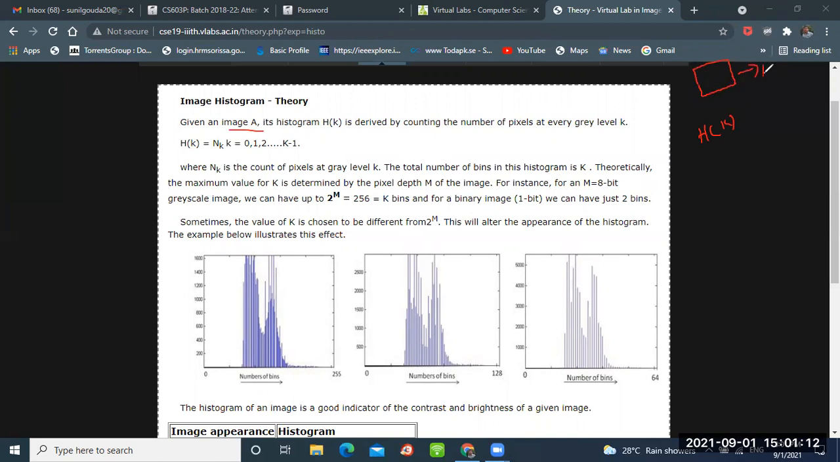This is K. Now, histogram representation is your h of K, which can be derived by counting the number of pixels at every gray level. If it is a grayscale image, the gray levels will range from 0, 1, then 2, up to 255. The level of intensity will be 0 to 255.